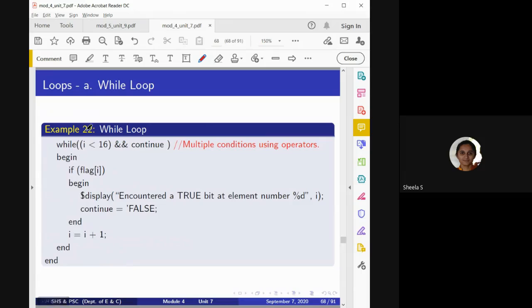In that case we are going to check the total number of bits, which is 16. Either the count should reach 16 or the continue should be true. Till then it is going to execute. When the count reaches 16, it will come out of the loop, or when the continue becomes false, it will come out of the loop. To enter the loop, these two conditions must be satisfied because I have used the AND operation.